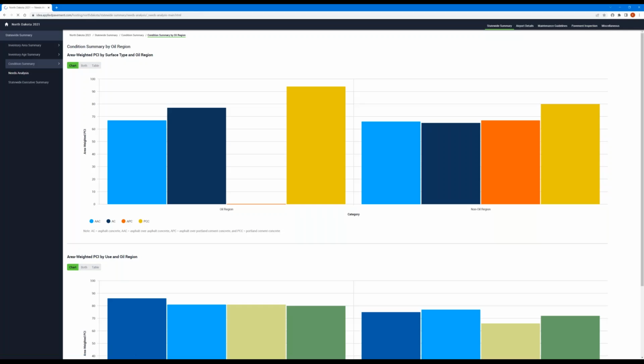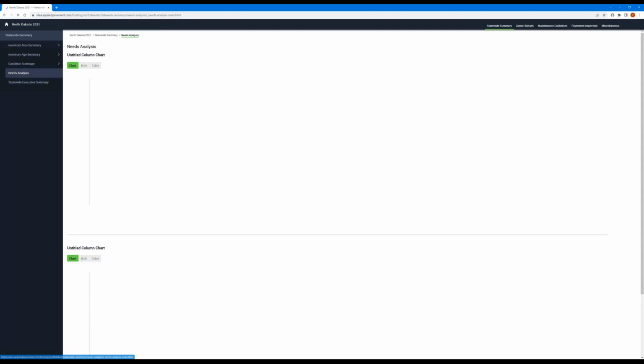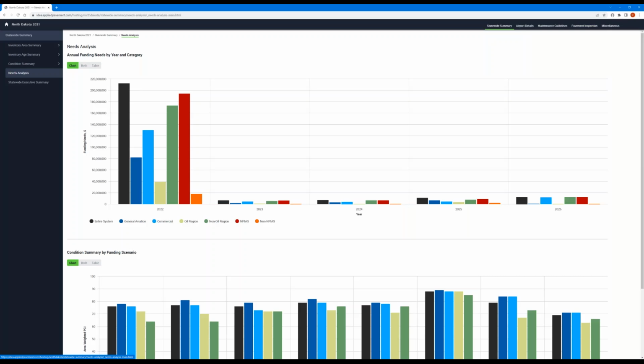The next tab is a needs analysis, and this presents an overall analysis of the current PCI of each pavement and its projected funding needs, as well as its current condition and future condition of the system. So this is a fairly straightforward chart here. The black bars are the entire pavement system. So this is a funding scenario showing the current estimated total fiscal need of pavement repair needs for the system under an unlimited funding scenario. So this is what the actual pavements need currently, independent of whether you have enough funding for it or not.